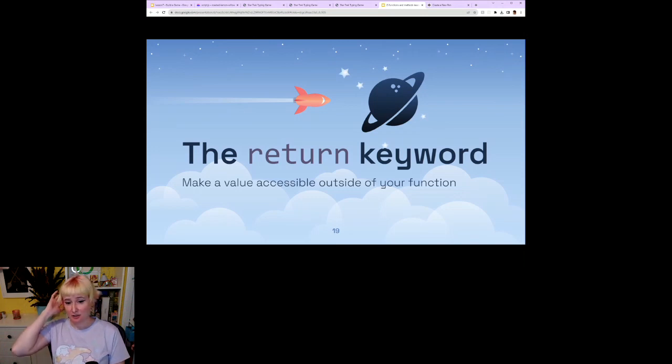Anything that you can return from a function can be set to a variable and then used in another function. It could even be another function. We can return a number, a string, an object. We could return another function. That's when stuff gets really exciting.